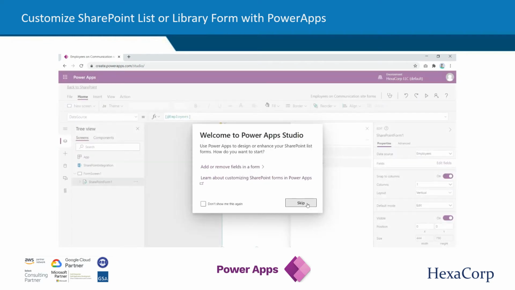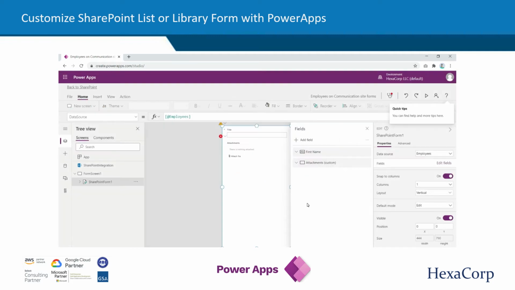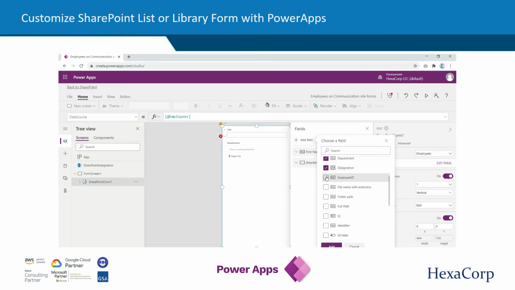If the Welcome to PowerApps Studio dialog box opens, select Skip. In this screen, you can view the PowerApps controls and properties. Now click the Edit fields, choose Add fields, and add the columns.